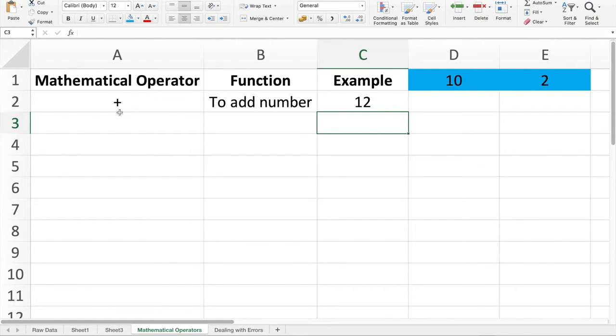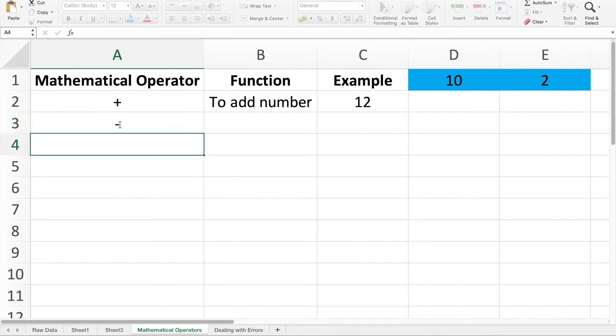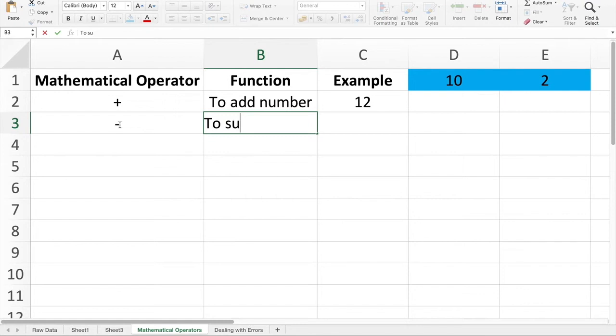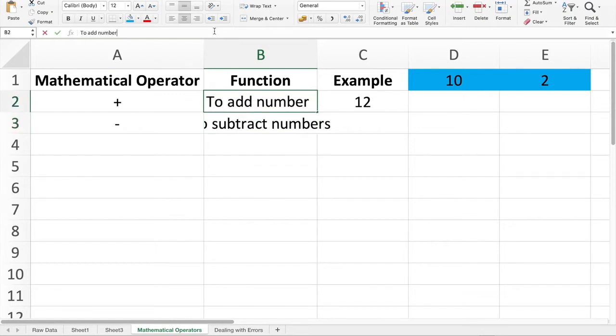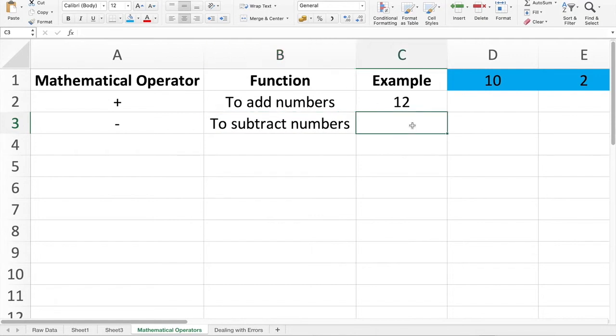For the second mathematical operator, let's try to have the minus sign. Okay, minus sign, of course, basically to subtract numbers. So let's write here: to subtract numbers. Okay, so to subtract numbers, let's have again our example.